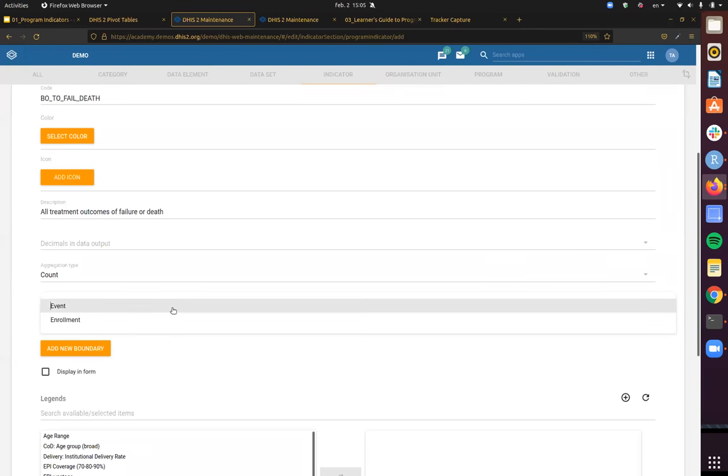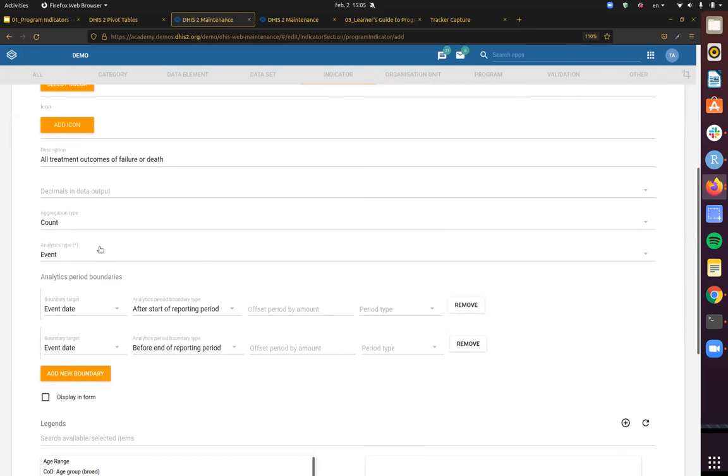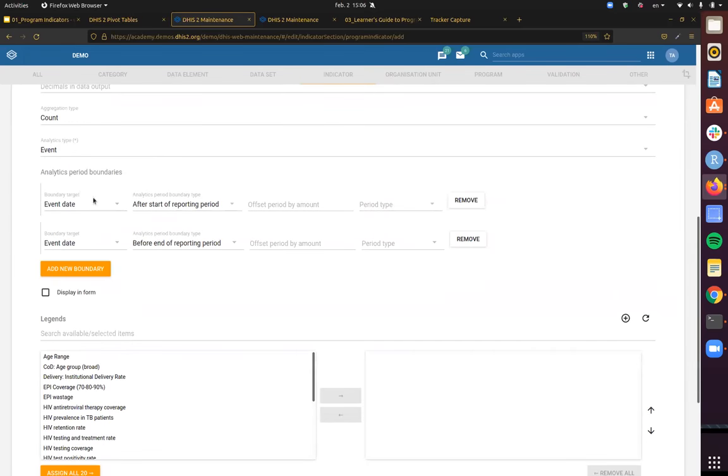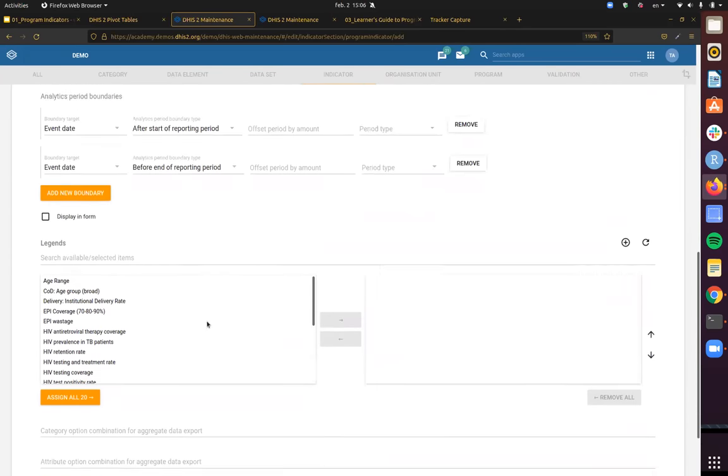Same with the analytics type, it's also just going to be the event, because this data is only found in one stage in the program, and this stage is not repeated. So we're just going to be counting the number of events that meet this criteria. Okay. Again, to get more into analytics period boundaries, I'll direct you to the documentation.